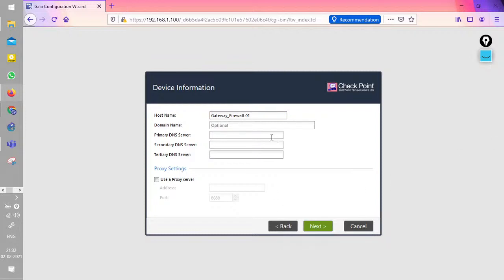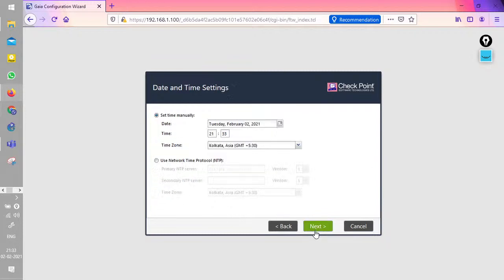If you are setting up this firewall in your company domain, you can put your company name over there, .com, right? DNS server, again as of now I am using a public DNS server. If you have a specific DNS server in your company, you can put the IP address of that DNS server. Done. If you have a proxy server, you can also set up your proxy server from this option. Click on next.